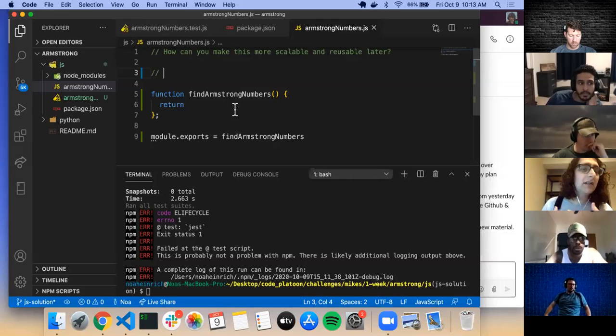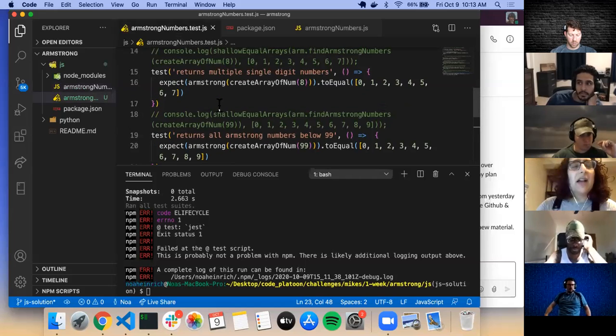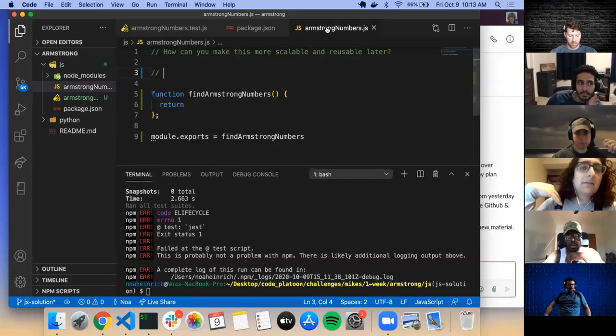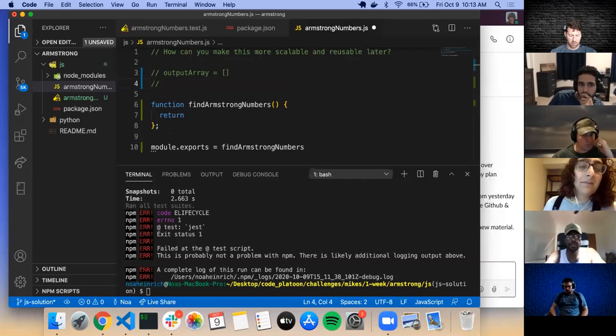Because we know from our tests that we're expecting to return an array, we could declare an empty array variable. We could even say output array equals that, because we know that's just what it's going to be. Okay, so now we have an empty array, and we know that our argument is going to be an array of numbers. So I'm going to put that there because I know I have to do that anyway.